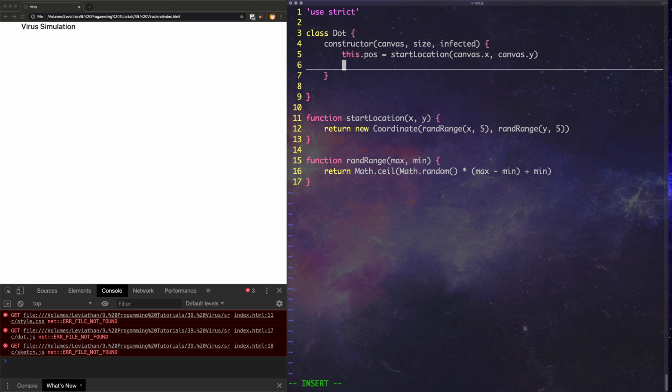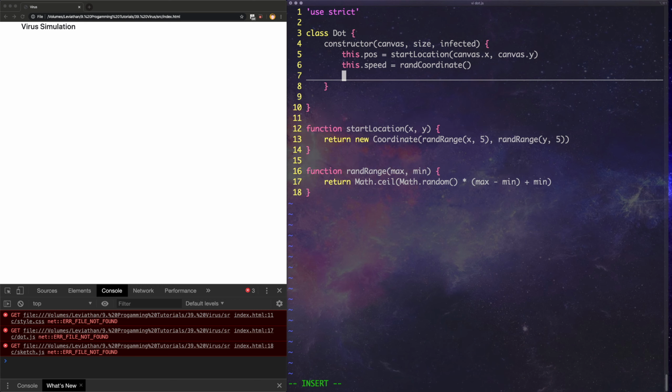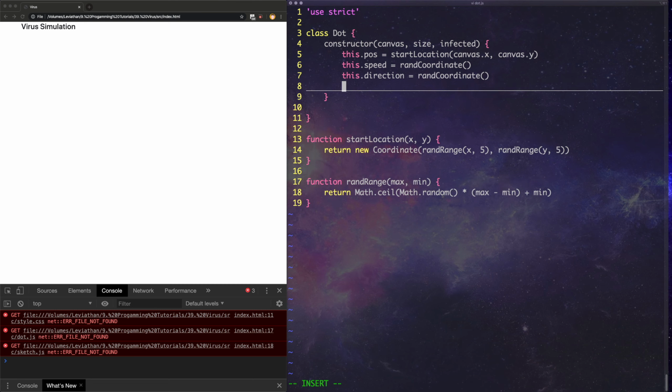That's all good. So let's go ahead and start creating all the other stuff we need to create. So this.speed is going to be equal to a random coordinate like that. This.direction, again, is also going to be equal to a random coordinate like that. We want to have a property called color, so they're going to start off white if they're not infected. If they are infected, they are going to be red. The way we can do that is we can use a ternary statement.